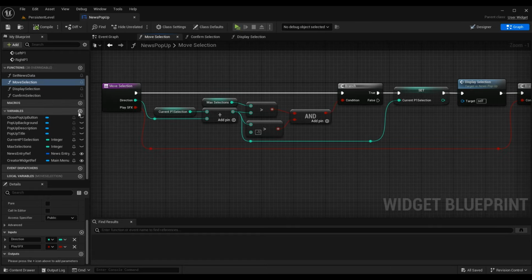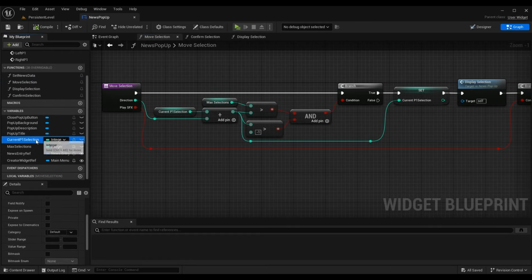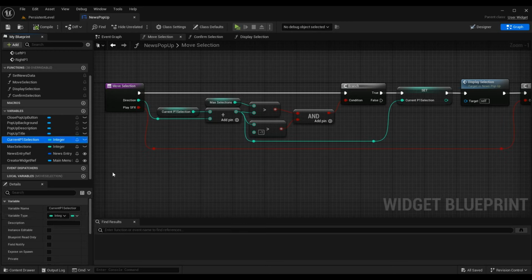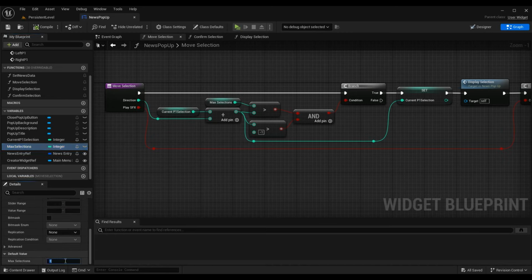So I've added a variable called current P1 selection right here. This is also an integer. So current P1 selection default value is 0, and when we move, this value would be updated. And we're also going to need one more variable, which is called max selections. This is the maximum number of selections that we have on this widget. So add another variable, call it max selections, make it an integer as well, and the max selections default value is 1. There's one item at the current time, and that is our close button.